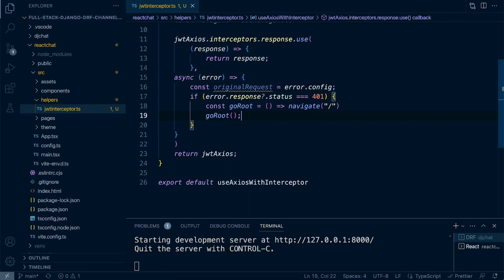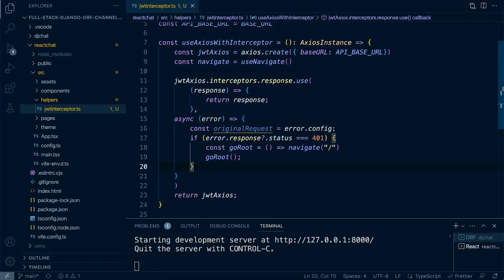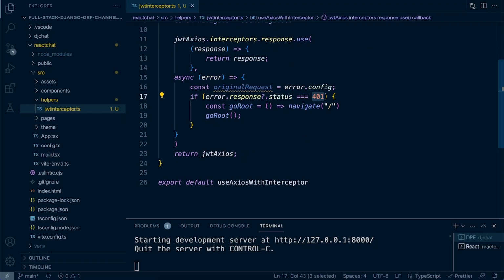There we go. Okay, so what we've done here is that we've set this so that we intercept the response. Should the response return a 401 error, then we're going to just redirect that user to the home page. Now I realize we haven't utilized the original request details just yet, but let's just imagine, for example, that we get the 401 returning, so we're not authorized.